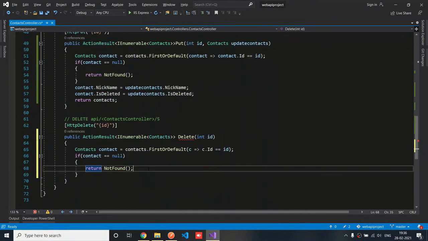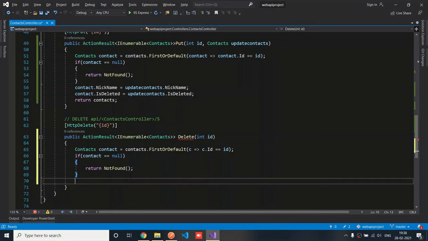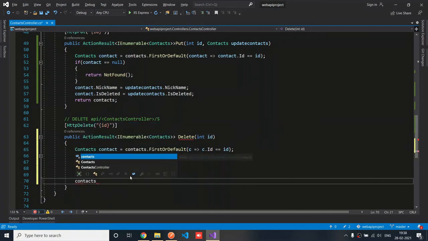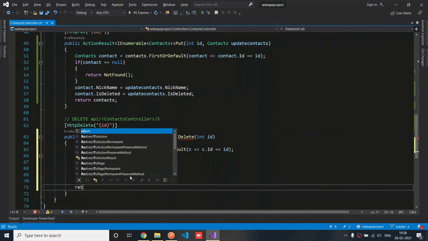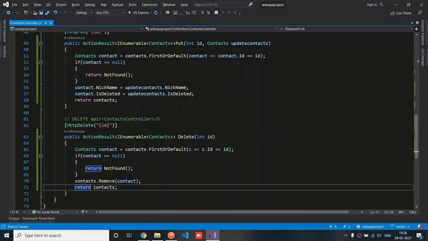So what we'll finally be doing is removing the contact from the contact list. After checking whether the contact is null or not, if it is null, then we'll be returning not found, else we'll be removing the contact. To do that, we'll be writing contacts.Remove(contact), ending with a semicolon, and then we'll be returning that contact here. And we'll be saving this.